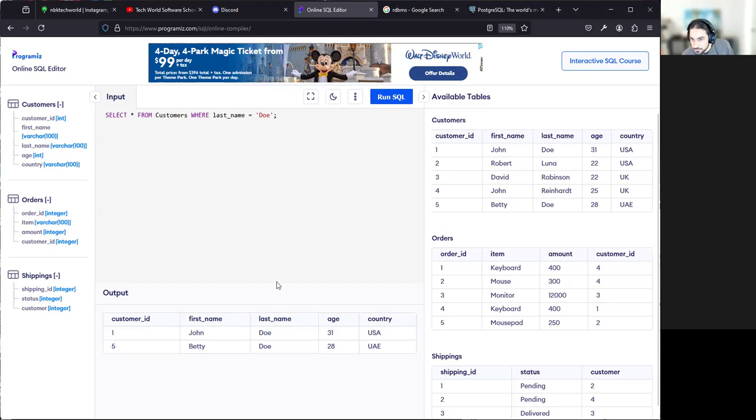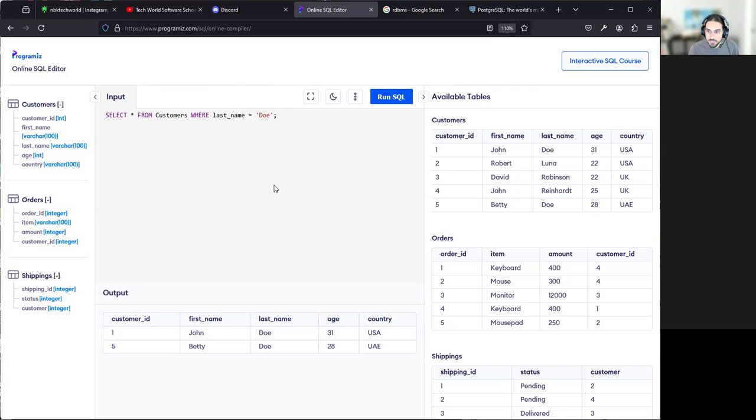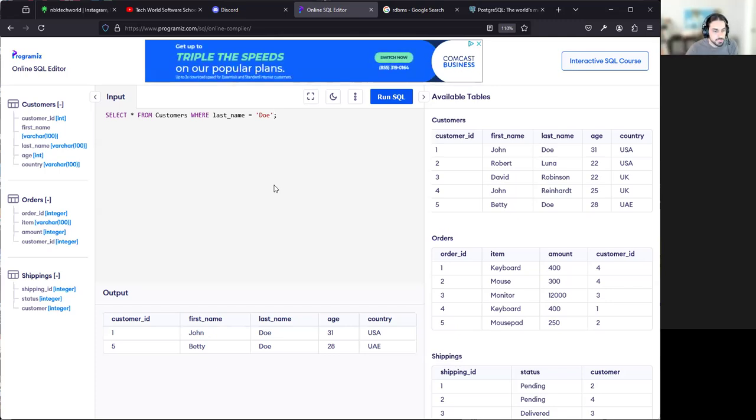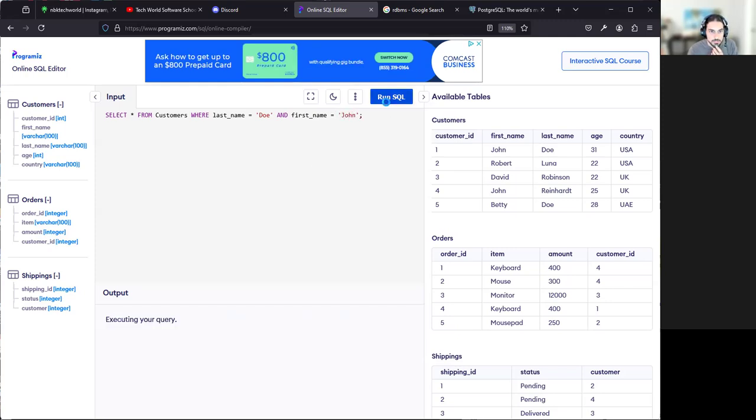In any case, like I said, I want to know also by the first name. They tell me that their first name is John. So how can we do where last name is Doe and first name is John? Well, we're going to use the and keyword. And then first name, the column name, equals John. Oops. And then click Run SQL. Now we narrow down even more. The last name is Doe. The first name is John.